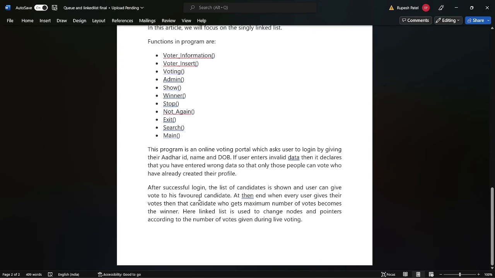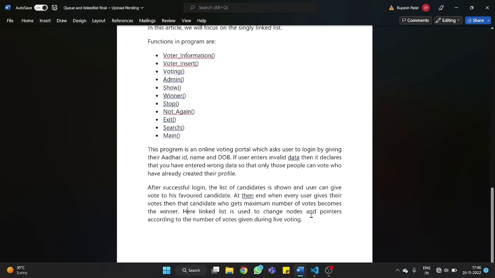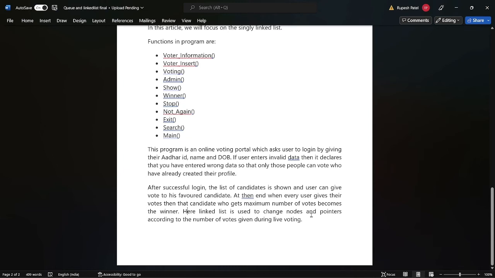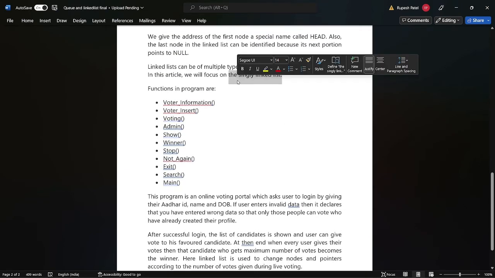After insertion of the singer data, we will provide the list of candidates, or we can say audience, who will vote for their favored candidate in the given data set of singers. Whichever singer has the maximum votes will be the winner, and the linked list will change its pointers and nodes, and by that we can count and display the live voting. So let's go to the program and see how we have implemented the singly linked list in this given project.